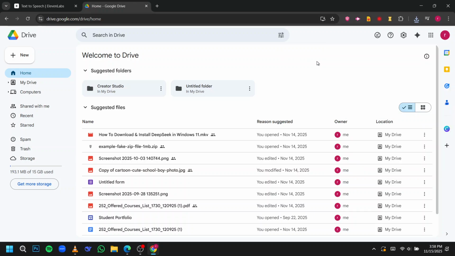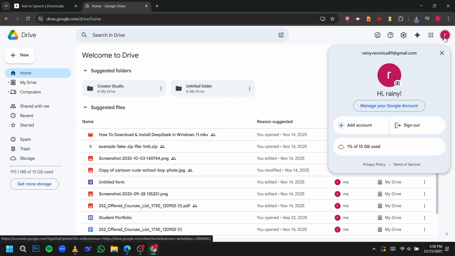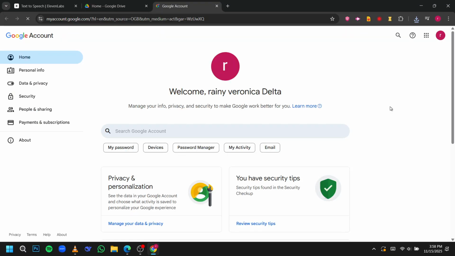Once you're on the Drive homepage, look toward the top right corner of your screen. You'll see your profile icon, usually a small photo or the first letter of your name. Click on it. Here, you'll see several quick options, and the one we need is Manage your Google account. Click that and you'll be taken to a new page where all your Google settings are stored.